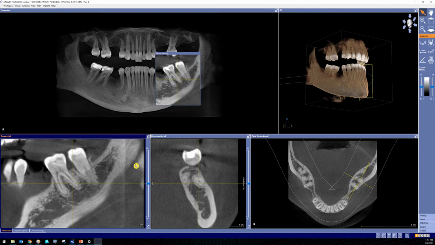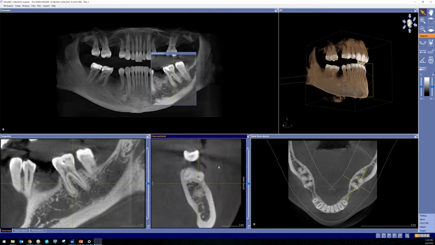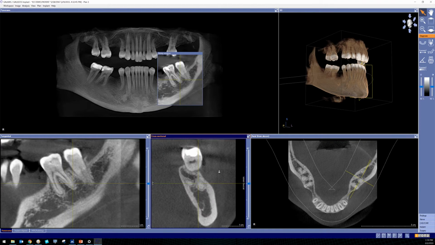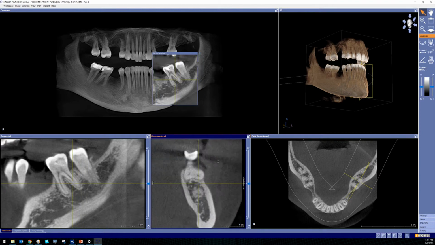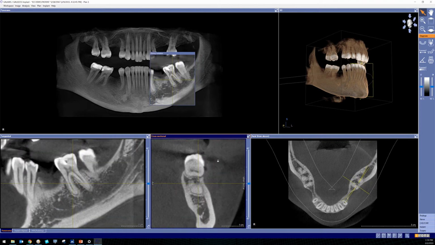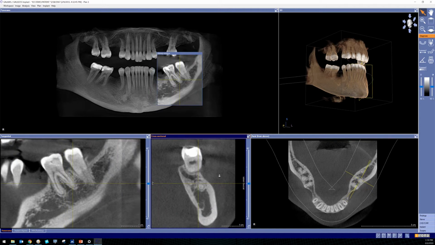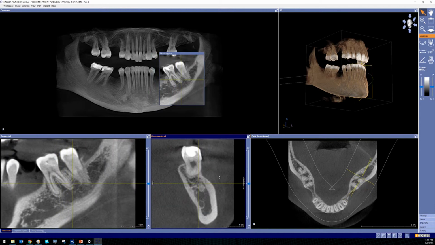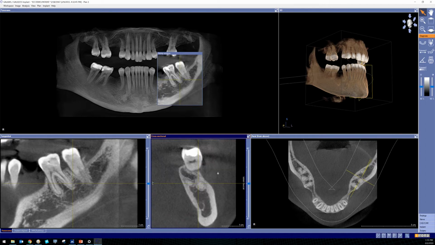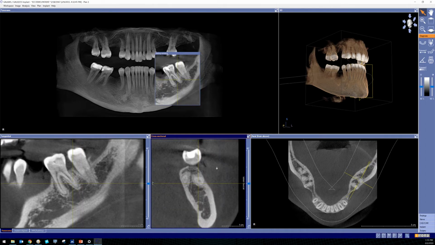Now if I move over to the right to our cross-sectional, once again if I click and hold and move the mouse up and down, I'm moving mesially and distally through the mandible. And you can see how that view changes, and then even look in our panorama how that slicing window is also moving.